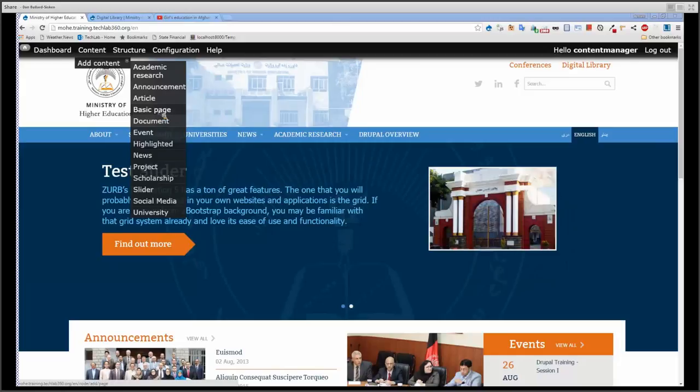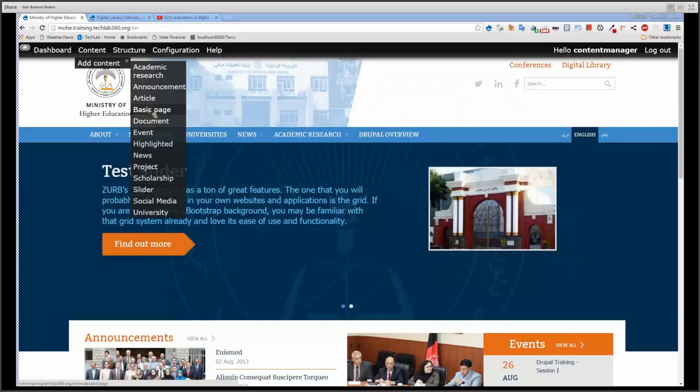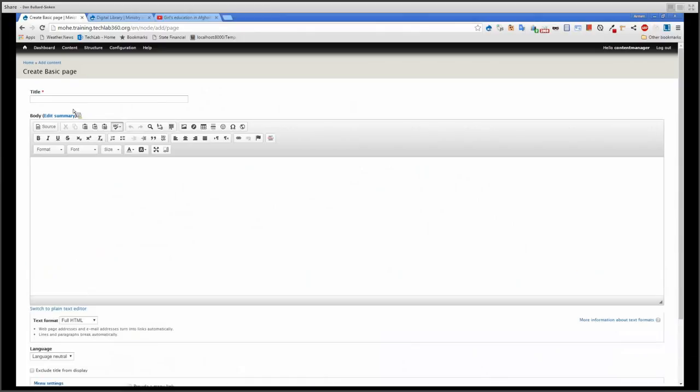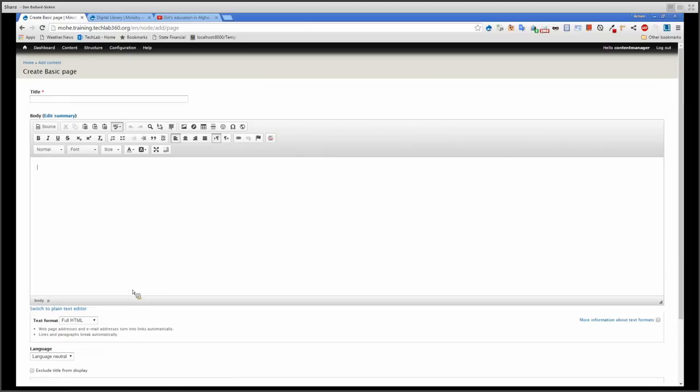So if you're just going to add a basic page, like a page with a title and some text and possibly image content, you most probably want to add a basic page from this list. You select the basic page, and by doing that, the system will load a form for adding the basic page. There are a few fields here: the title, the body, which will contain the text and images for the content you're going to add, and it also has a language field. I will explain what these fields are in a second.